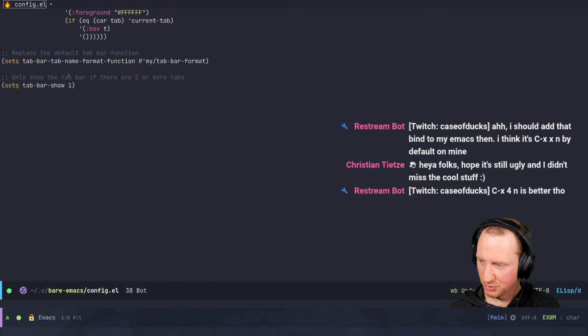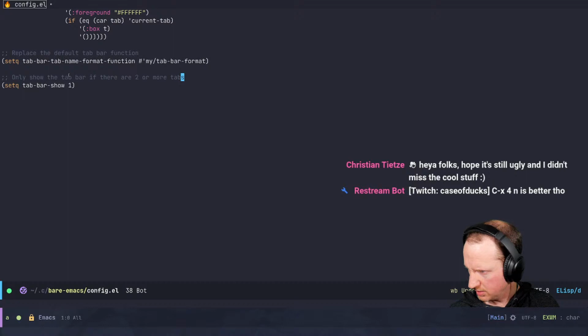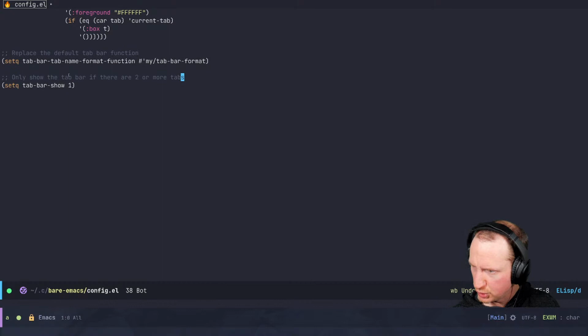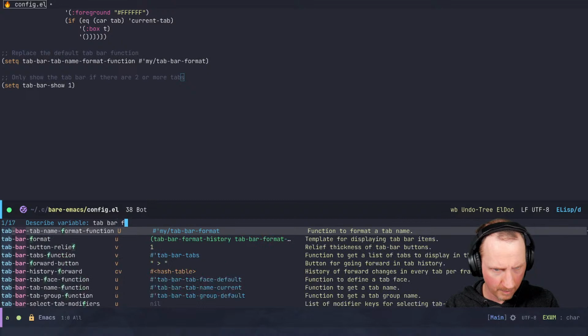Christian says, I hope it's still ugly and didn't miss the cool stuff. Yeah, we're still working on it. Let's see. Samuel Jackson says, is there a way to set new tabs to prompt for a name before being created? I really, really dislike auto-named tabs. Good question. Let's see. There's a lot of fun stuff hiding in tab bar.